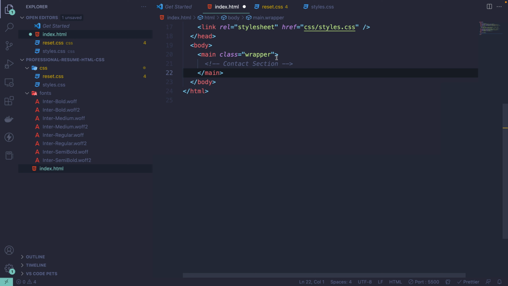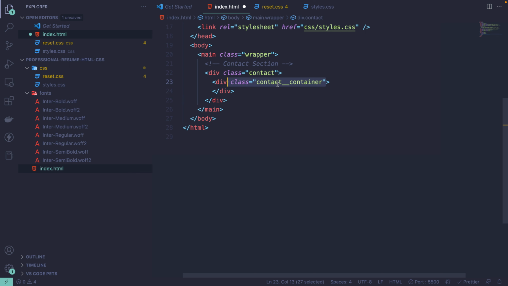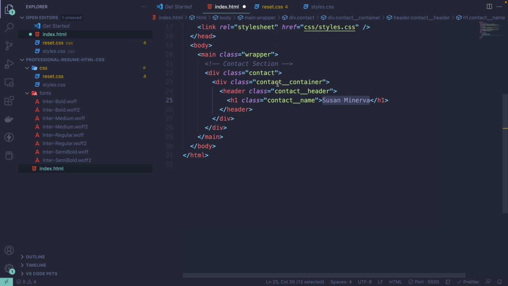Below this comment, let's create an open and close div tag. This div tag is going to have a class called contact. Inside this container, let's create another container with a class of contact container. Inside here, we'll create a header with a class of contact header. Then we'll place an h1 tag with a class of contact name and the name of our person. Below this, we'll put the description for Susan, which is going to be in a paragraph tag with a class called contact description. Outside the header, let's create another div with a class of contact contacts.